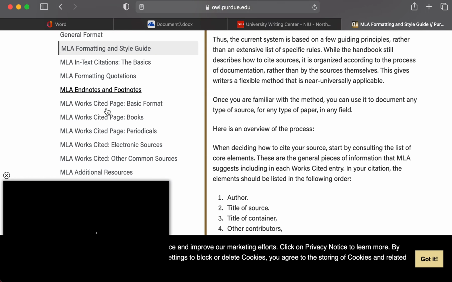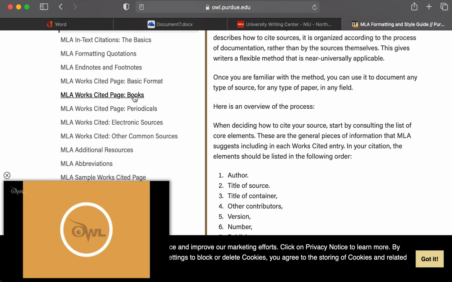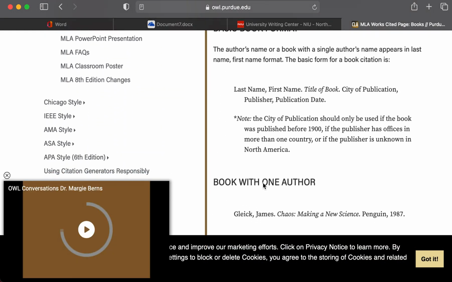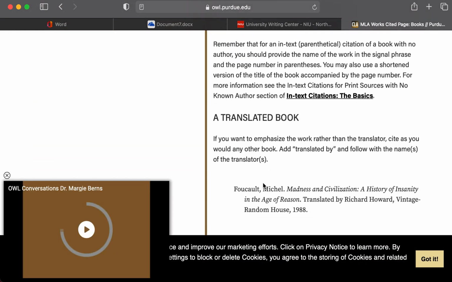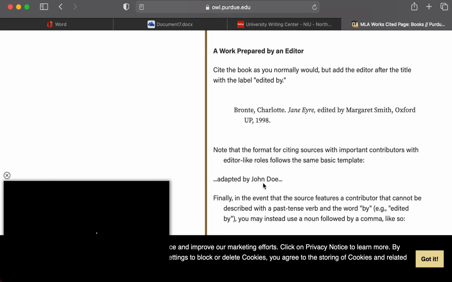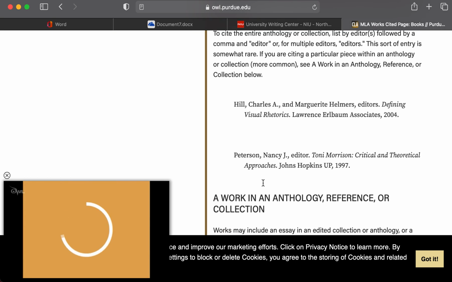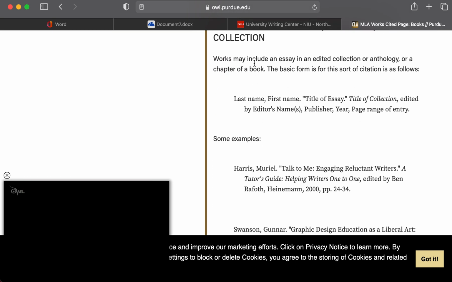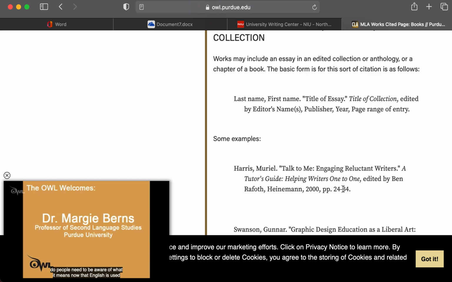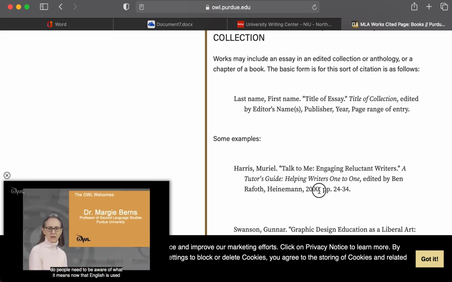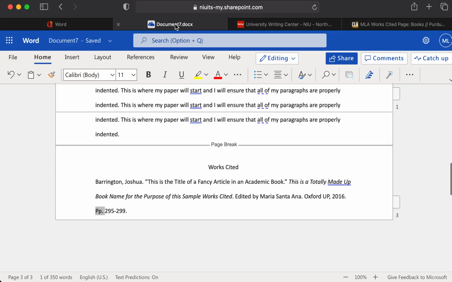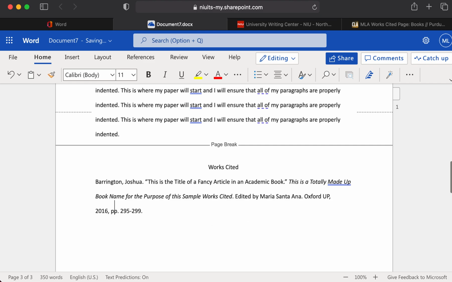So let's say we're doing a works cited page for a book, and there's a book with one author, an edition of a book, works prepared by an editor, anthology, collection. So just page range. Oh yeah, so okay, so actually I need to be comma pp. Okay, so see, even I need to look things up on occasion. So it would be comma, so after 2016, comma pp, and these are both lowercase, and the page numbers.